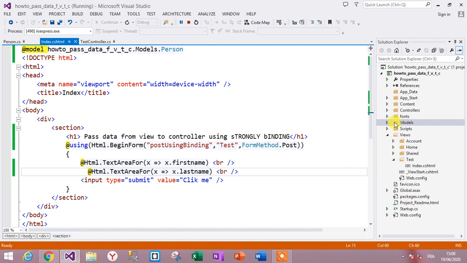There are different attributes to validate the input, to check if input is required. For example, check if input is required.